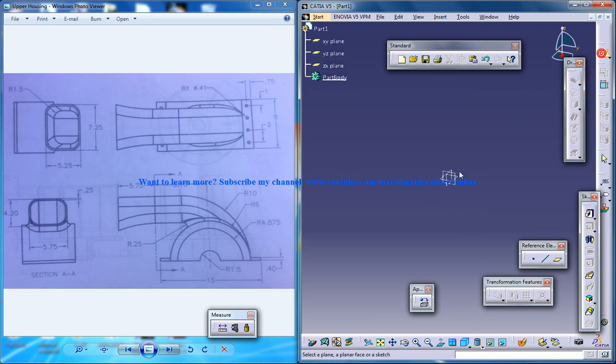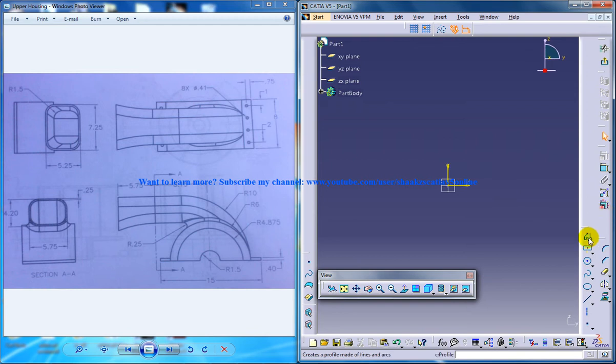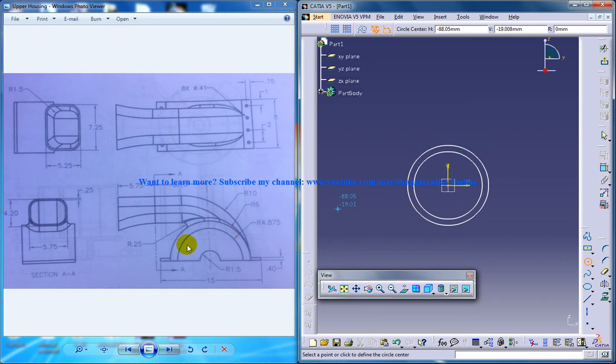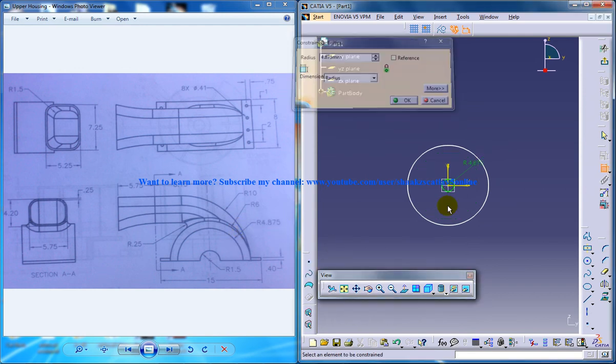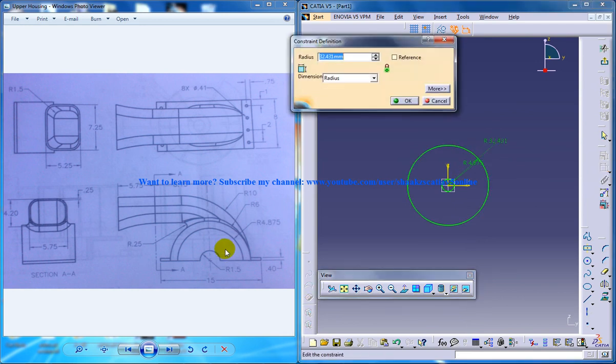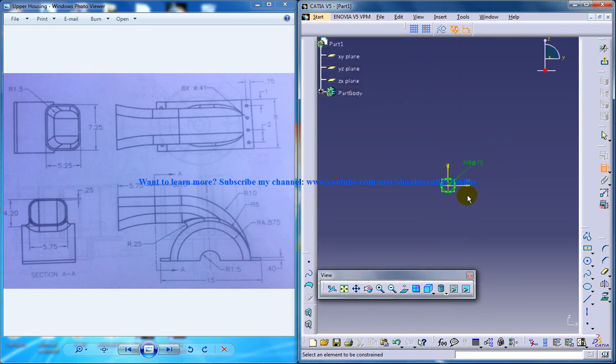So select the sketch and invoke a plane and start doing the profile. So these are the two circular profiles here. The radius is 4.875 and another one is radius of 6. Zoom in.